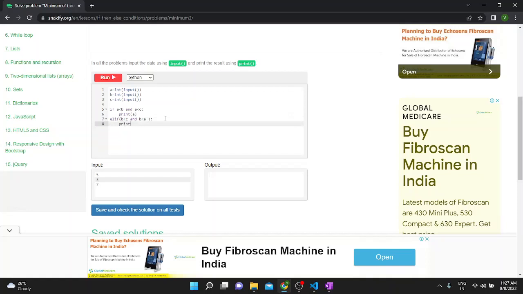Basically I would get to know that my b is the smaller number among all the numbers, and else, the default case, I know, is c. If I have checked the two numbers, then of course I'm sure my number c is the minimum number among all the numbers. So I would simply print my number c.